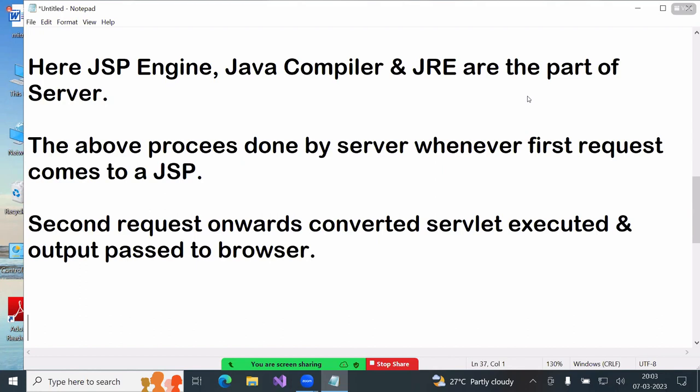So for the first request, conversion, compilation, and execution. Second request onwards, only execution. So the first request takes time. Second request onwards, the response comes very quickly, because the first request needs conversion, compilation, execution, and the second request onwards, only execution.